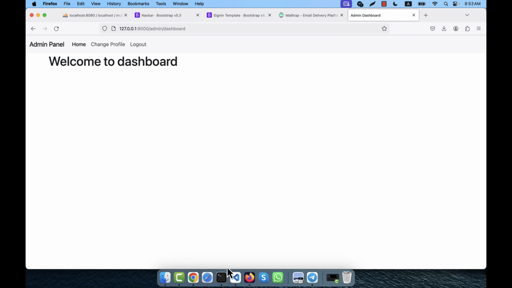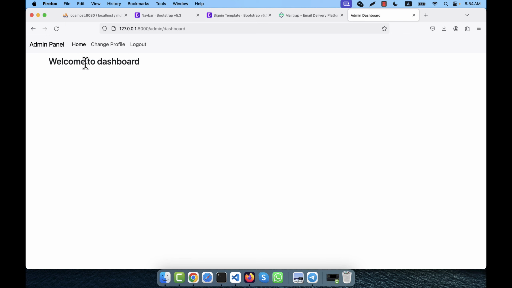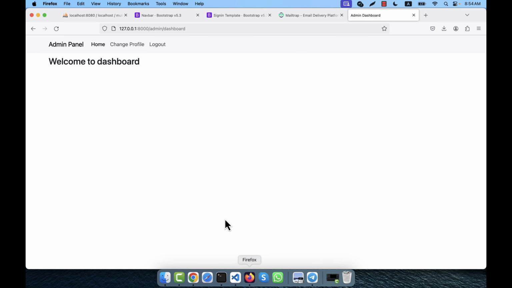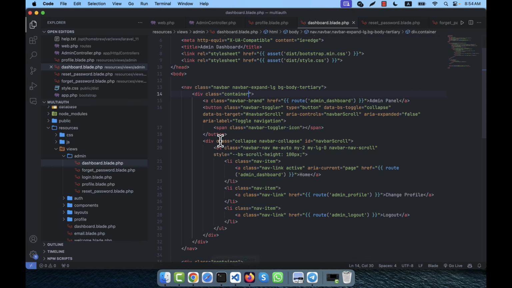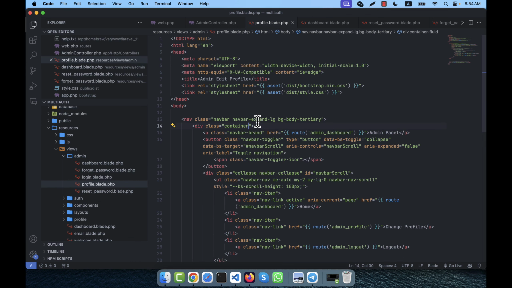In this case I can do one thing: class margin top 2, and here not h1, I am going to give h3. So it is like welcome to dashboard. And if you want, instead of container-fluid you can also give a normal container, so it will come like this. Whatever you want, you can do this, and I am going to do the same thing in the case of profile. So in the profile, not container-fluid, you can give a normal container here.